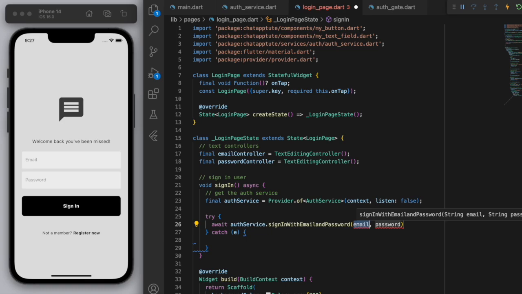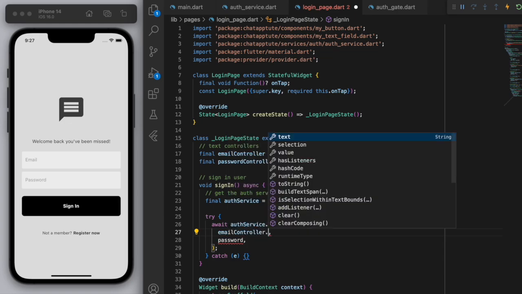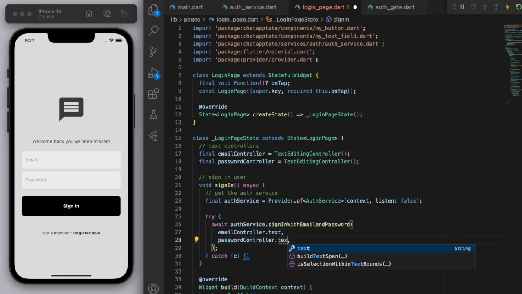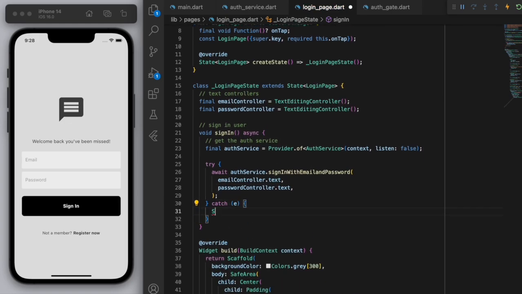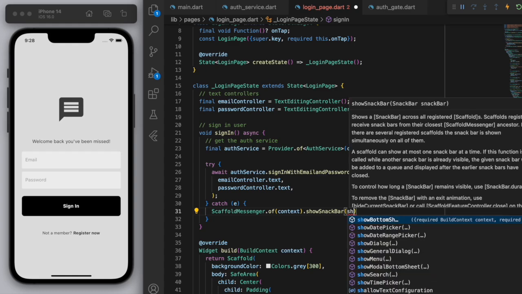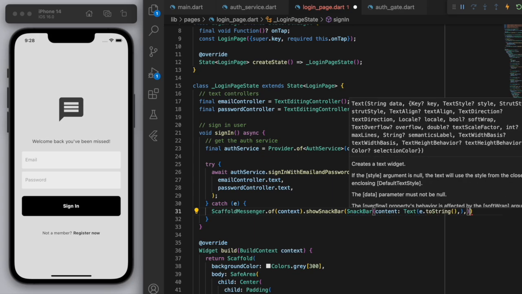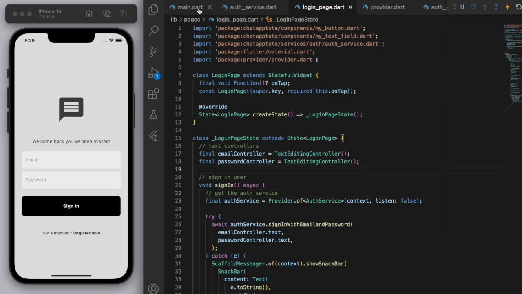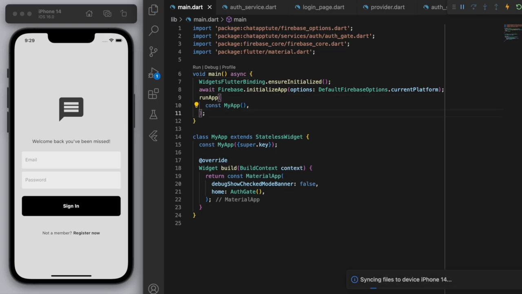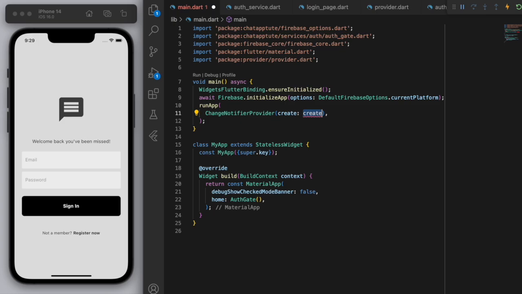So we're going to give it the email and password, which should be in our controllers, right? So we're going to just get the text of whatever's in those controllers. And if there's any error, we're going to display it with a snack bar. And that's just going to be something that shows up on the bottom. Sweet, and the last thing we need to do is, if I just come back to my main file here, the my app, we have to wrap this in a change notifier provider.